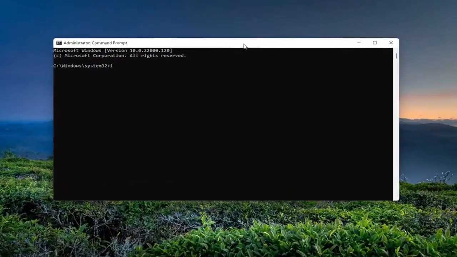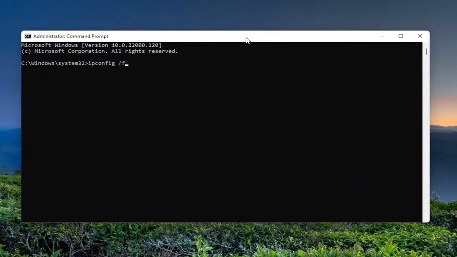And now you want to type in ipconfig /flushdns. Flushdns should all be one word attached to that slash out front. Hit enter on your keyboard. Should come back a Windows IP configuration, successfully flushed the DNS resolver cache.